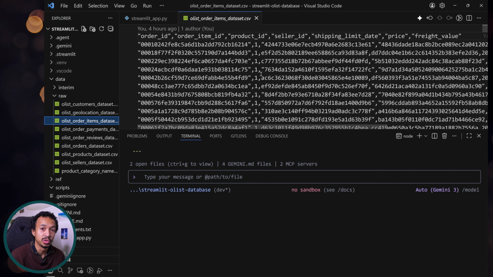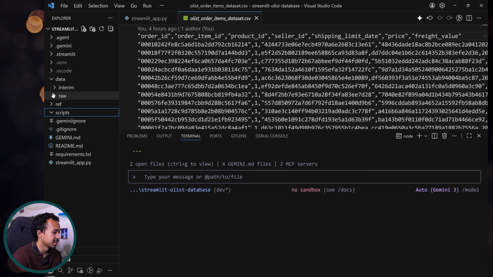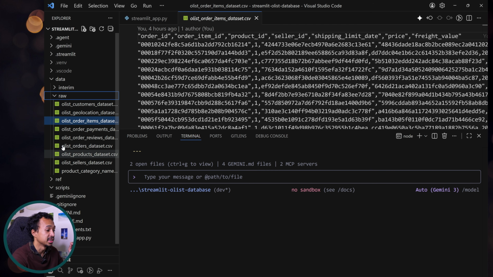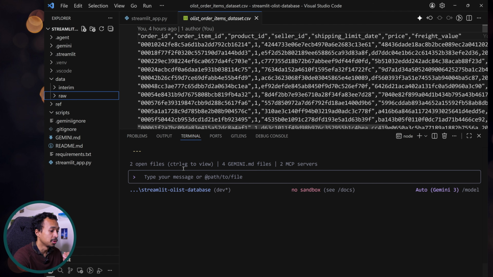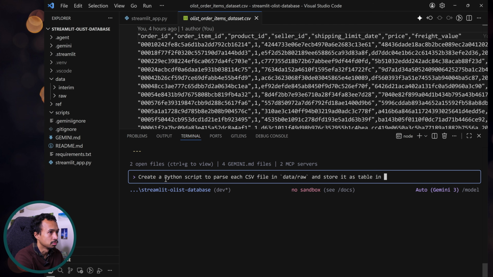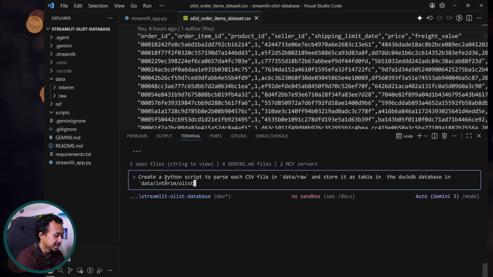So I'm going to try and offload most of the processing inside Python scripts run from the scripts folder, which is here. For example, if I want to put all of those 9 CSV files into a DuckDB table, I am going to have GenAI write a Python script for me to process all of those files. So let's create a Python script to parse each CSV file in data raw and store it as a table in the DuckDB database in data interim, and I'm going to call it allList DuckDB.